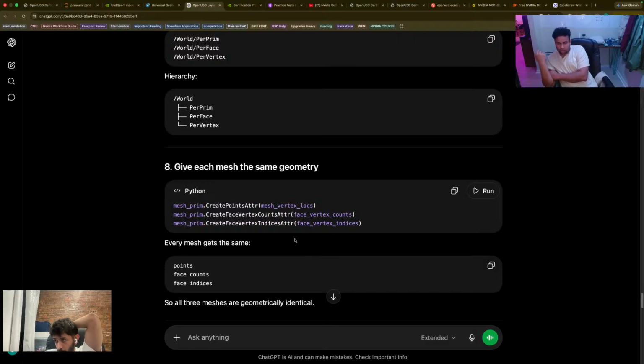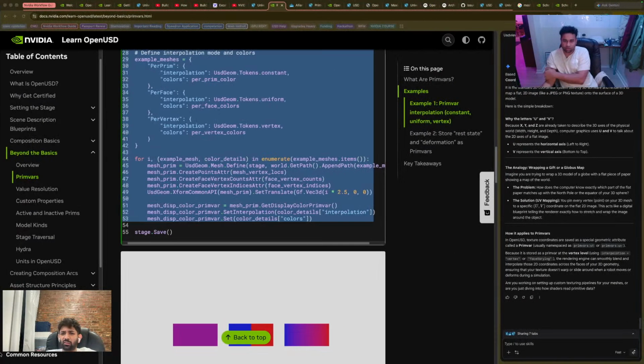So give each mesh the same geometry. I think we'll just do primvars, bro, today. Yeah, it's very long. Primvars is mostly code.